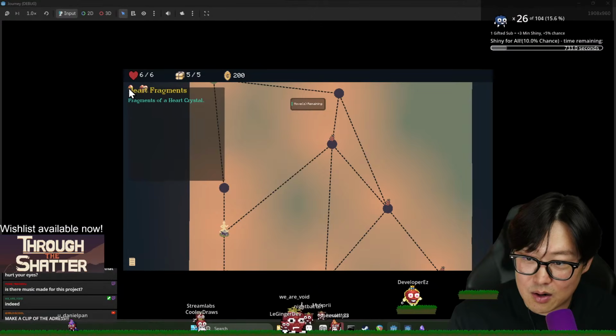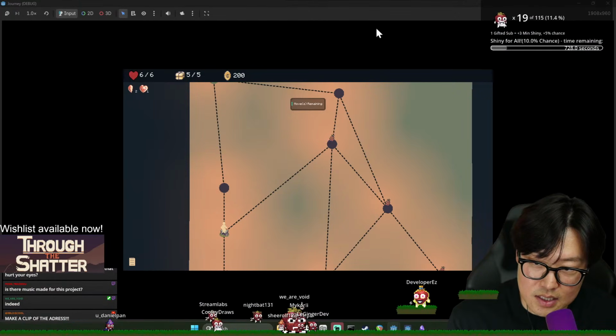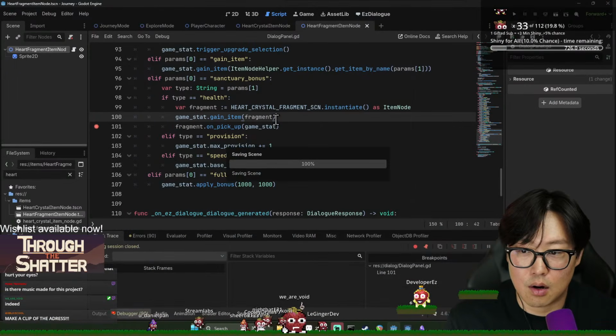Okay, so I gained the heart, but didn't lose the heart fragment. So we need to fix that later. But either way, the max health has increased. So that's a bonus. We are good to go here.